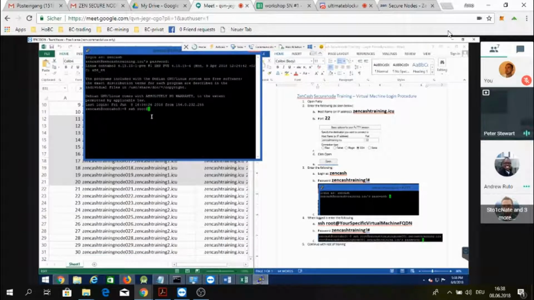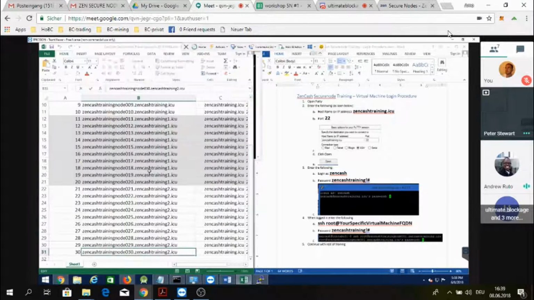So once you've got SSH root at, if you've copied it, you can just right click and paste it in, so it should look like that. If you had chosen number 5, for instance, you'd say SSH root at ZenCash training node 005, but the last part is the same for everyone. No, the last part is not the same.